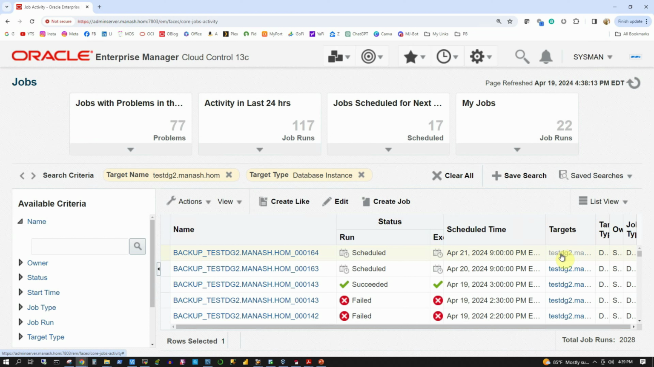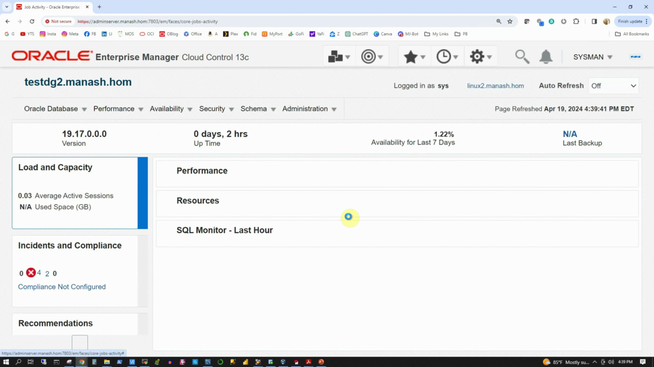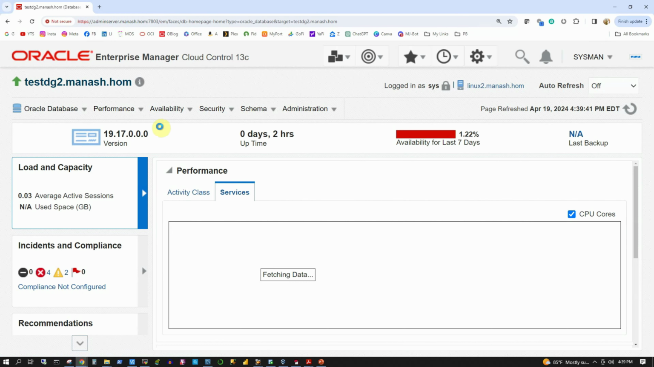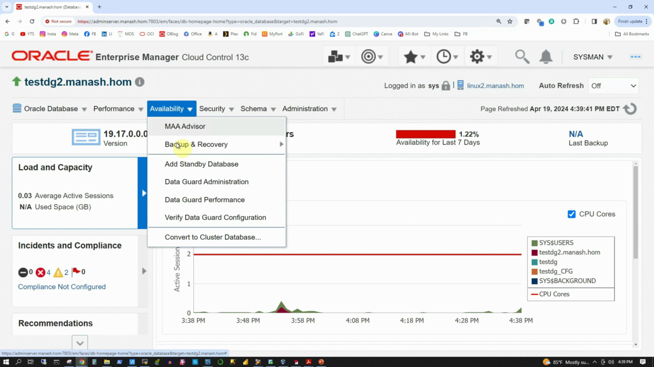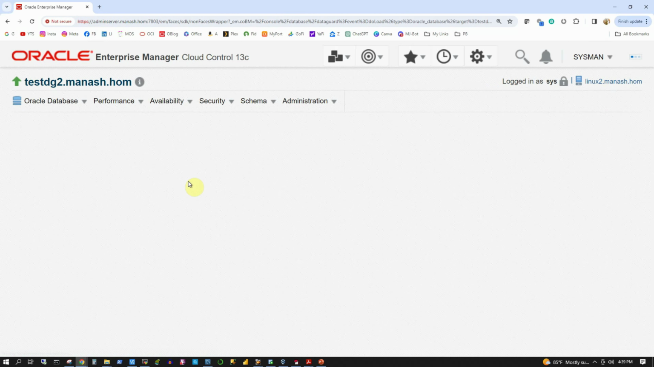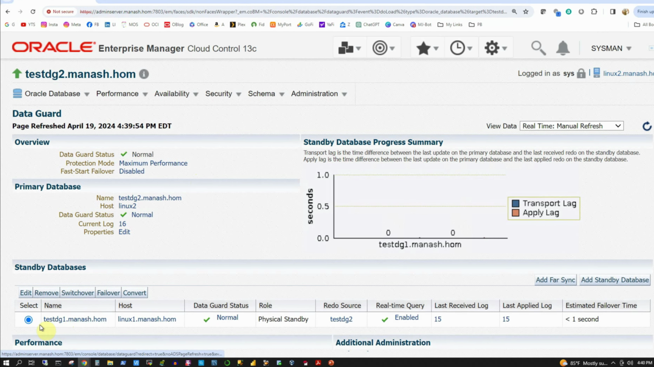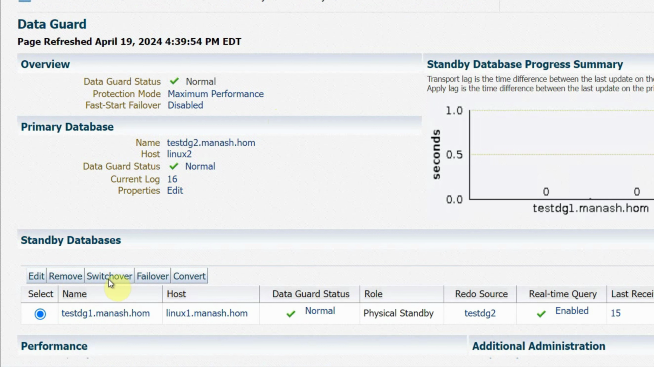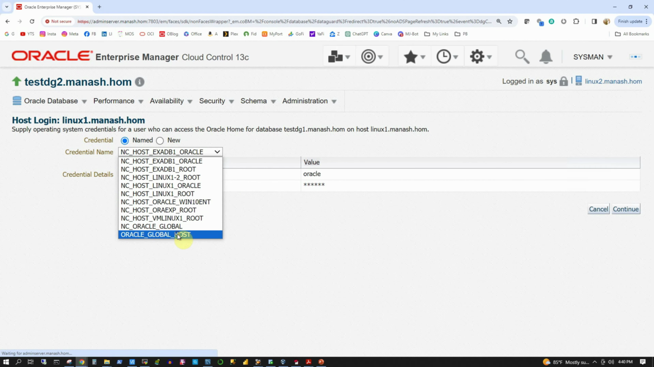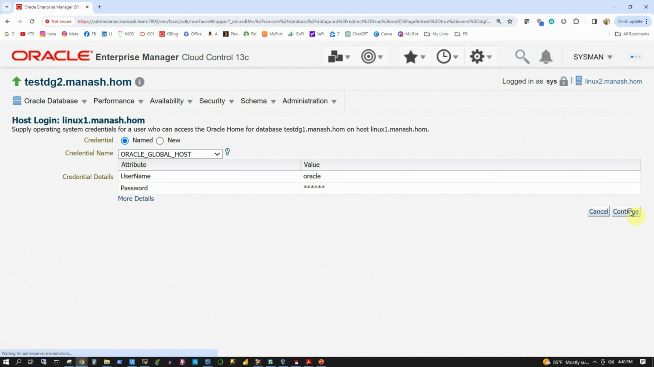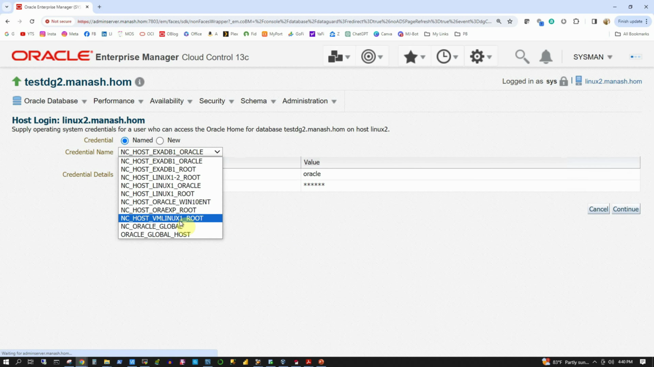You can go to the home page of any of the databases, be it the primary or the standby. And once you are in the home page, then go to the availability, and under that, data guard administration. Now, as we can see that the testdz1 is our standby database to which we will switch over so that it becomes the primary. So click on the switch over button, select the host name credential, click continue. Similarly, select the host name credential for the standby database also.